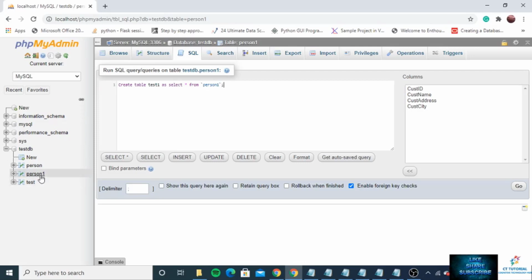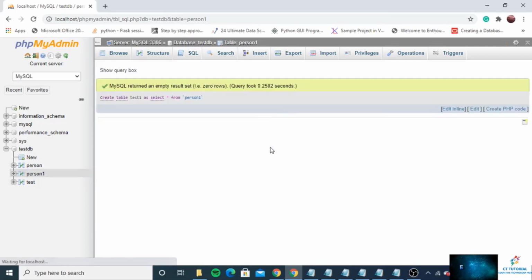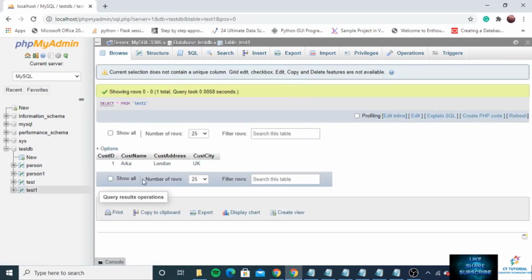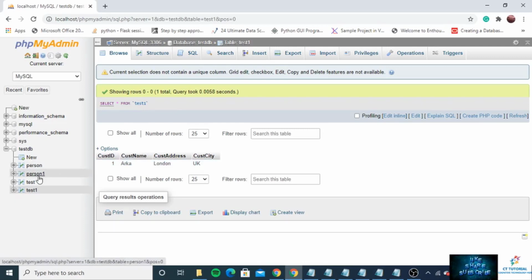Here you can see test 1 is not present. Whenever I run this query, test 1 will be here. You can see test 1 has been added. If you click here, you can see test 1 has been created with the same number of columns and with the same data which the person 1 table contains.